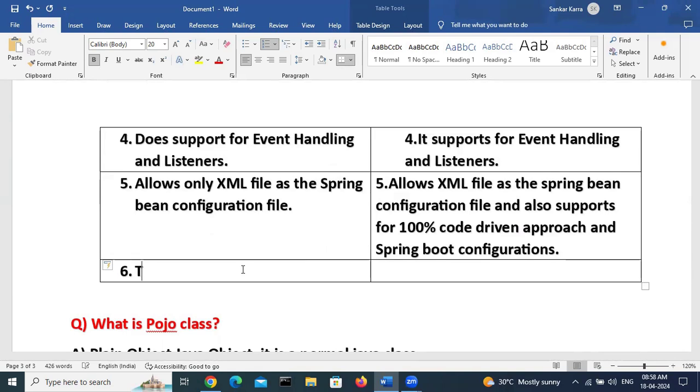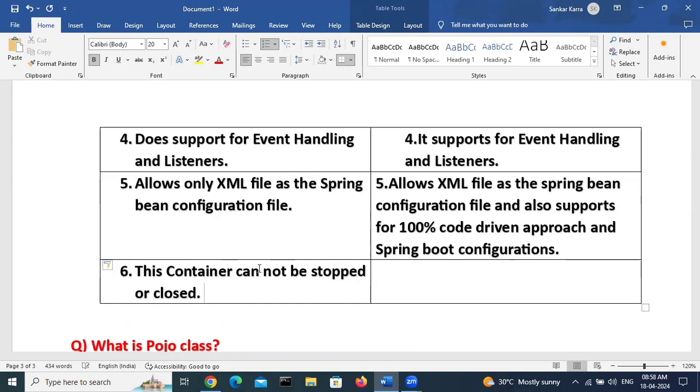Sixth point: this container cannot be stopped or closed. Here, this container can be stopped or closed or refreshed, etc.